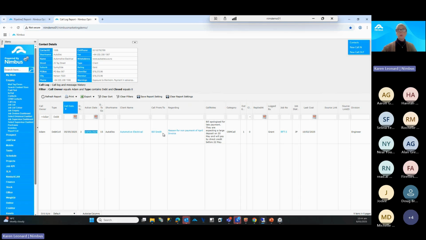So just moving across, we can see that the client is Automotive Electrical. We can see that the call was made to Bill Smith and it's for non-payment of account. And even at this high level, we can see from the call notes that Bill apologised for the late payment. They're expecting a large deposit on the 20th of May, and they'll make a payment by direct credit before the 22nd of May. And this is why the action date has been set to the 23rd of May. And this reminds Adam to check within his company to make sure that that payment has indeed been received. And if not, then he will take further action.